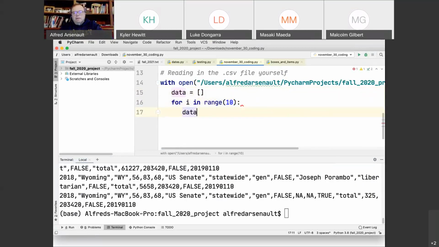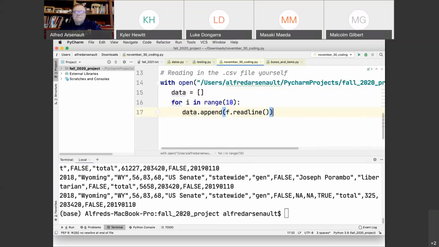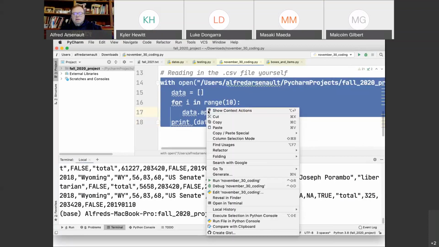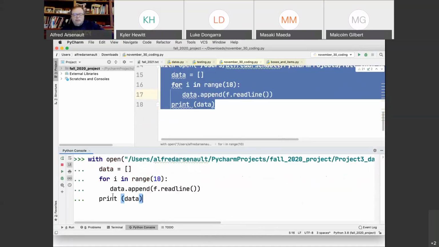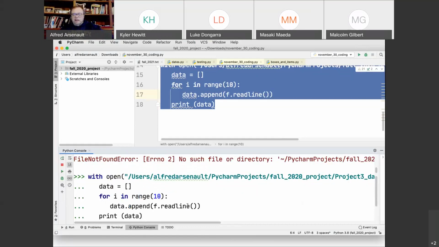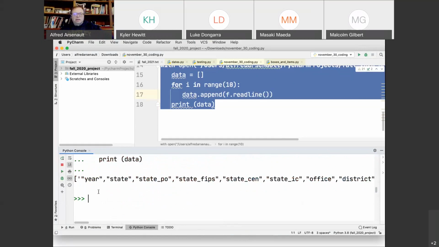Data dot append, f dot readline. Okay. And that should give me a 10-element two-dimensional list with the first 10 lines of data from this CSV file. And there you can see, here is the first line.